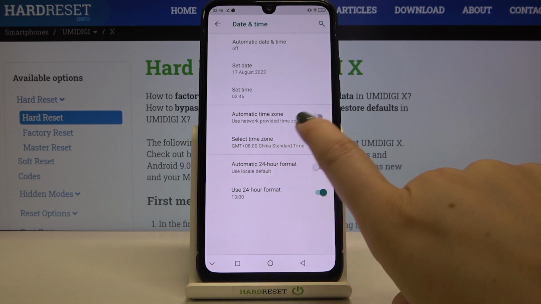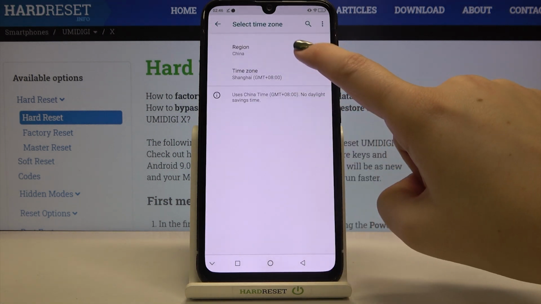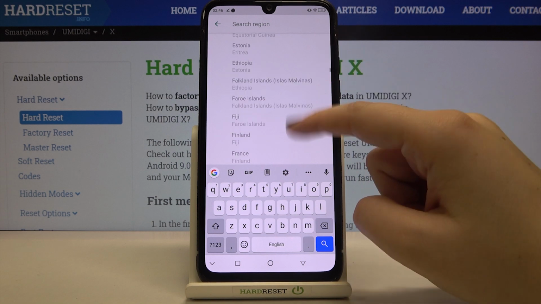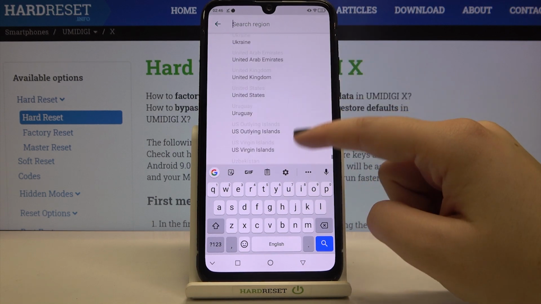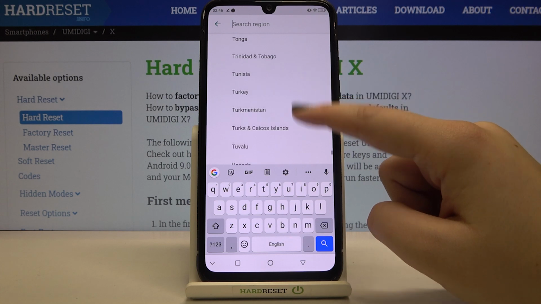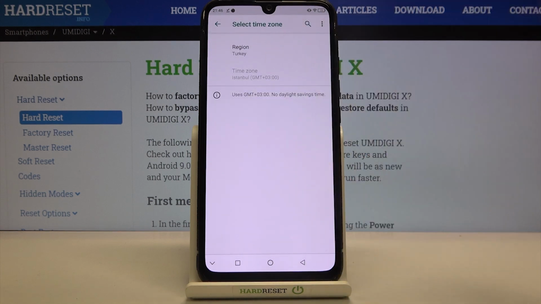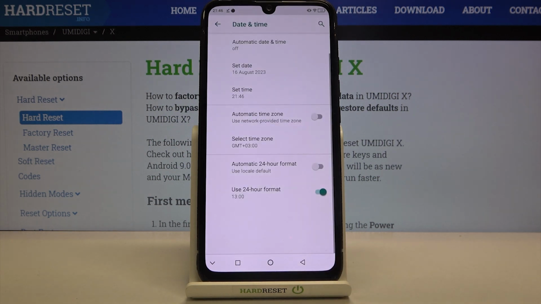What's more, we can choose the time zone, so simply tap on it, tap on the region, and here you can choose the region of which you'd like to use. So let me pick, for example, maybe the Turkey. And as you can see, it immediately changes, but be aware that if you will choose the time zone manually, then the time will be changed according to it, so be aware about that.